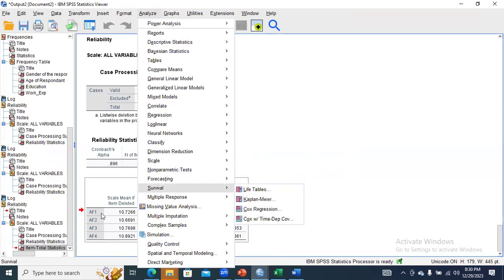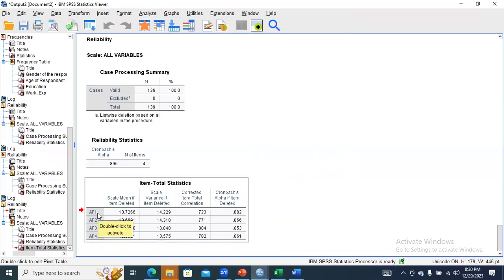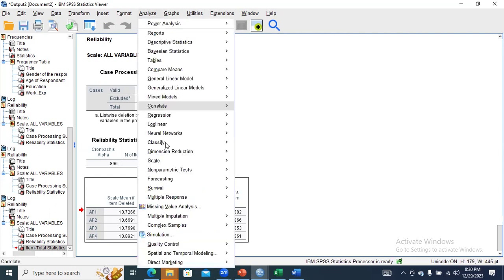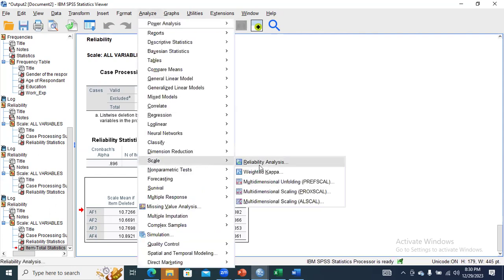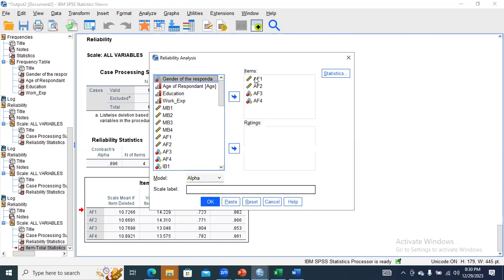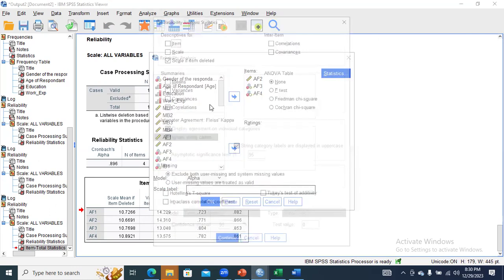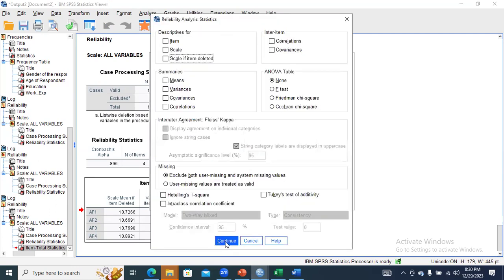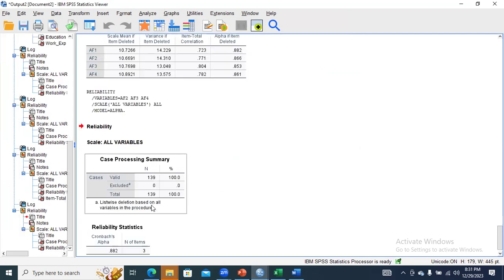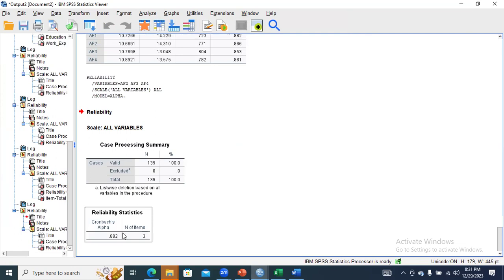For example, if I consider deleting AF1, the reliability will be this. So if I go to the Analyze button, I select the reliability analysis, I put it inside and click the OK button, it will show me the value of reliability like this.